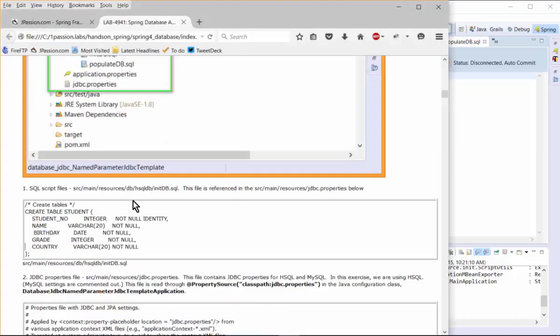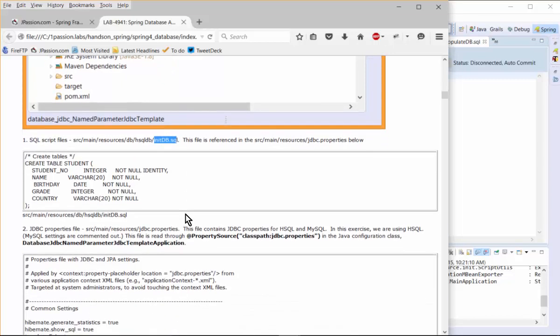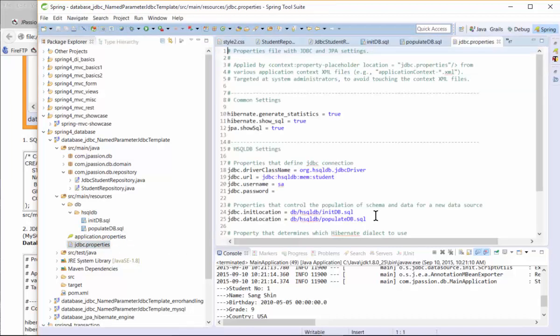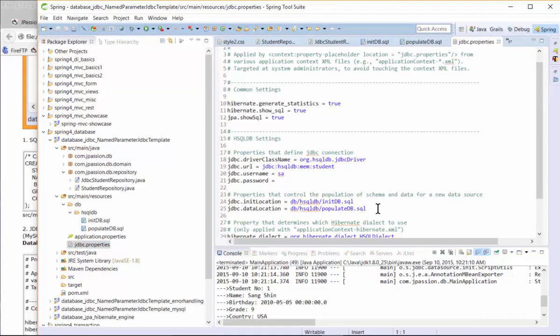All right, so I just explained the initdb.sql. And then there is a JDBC properties file. So if you go to src main, the JDBC resources, there is a JDBC properties file. So this properties file will include all the property values that you need for the JDBC driver name and things like that. So here we need to specify the JDBC driver name for HSQLDB.